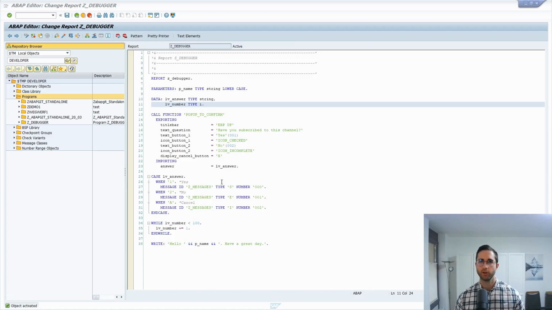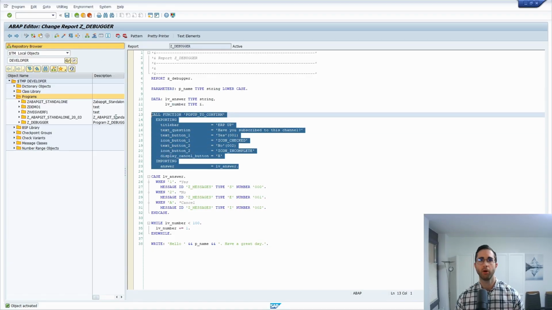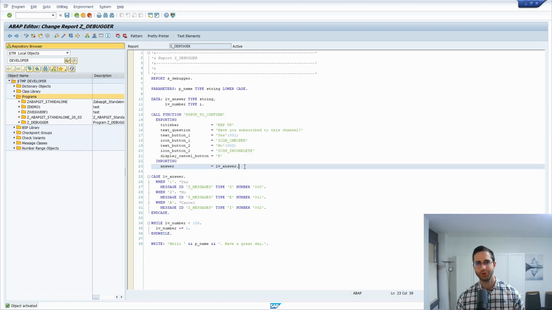And here I have already prepared one sample program, and if we have a closer look, then we can basically see that one pop-up is being raised, asking you one question.